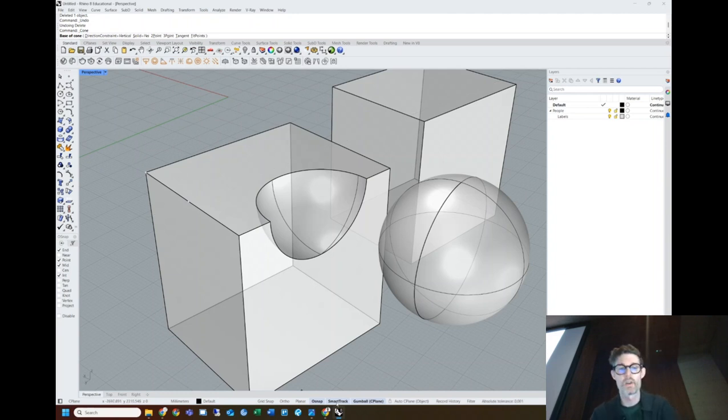Smart track is quite useful. Smart track is on. What smart track allows me to do is see these lines coming out of here? I've hovered over the midpoint of this line. Whoop, there we go. And then it's coming out this way. And then I'm going to find the midpoint of this line. I'm going to come out this way.